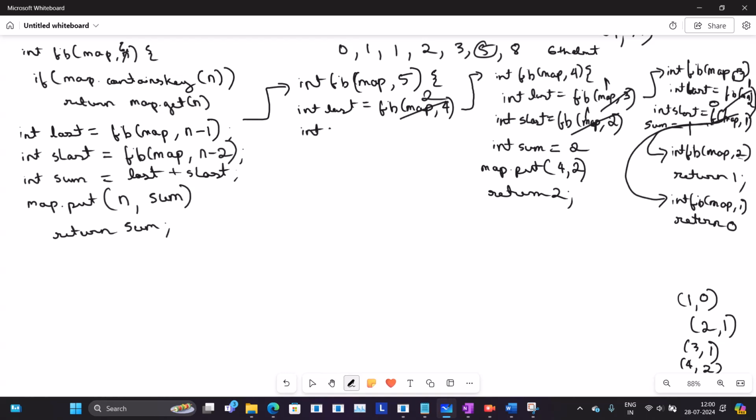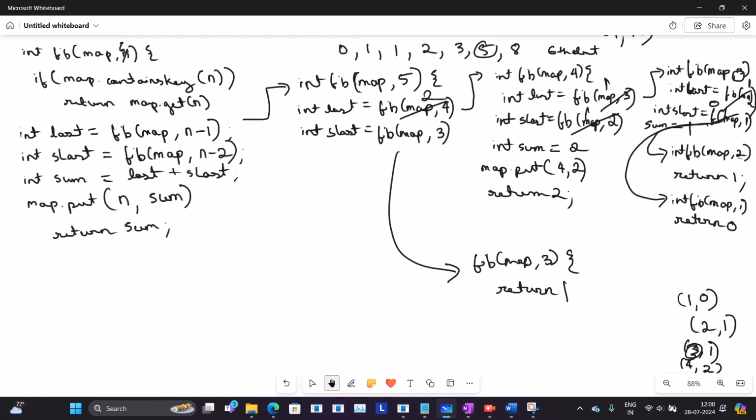Now where will it return? See, it's getting called over here, return 2. Now the next line will execute: int s last is equal to fib of n minus 2, which is 3, fib of map of 3. So now fib of map of 3 will get called. Now if map contains key, is 3 contained here? Yes, 3 is here, right? So immediately we return 1, we return 1 here, 1 comes here.